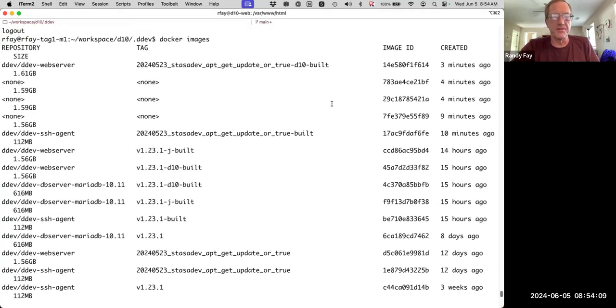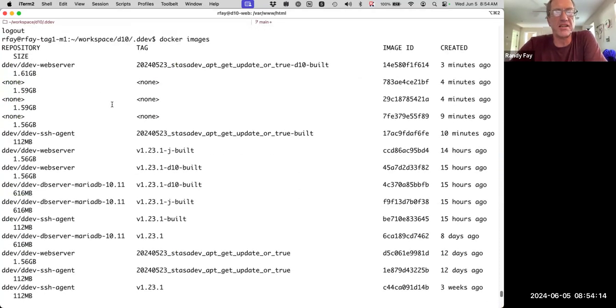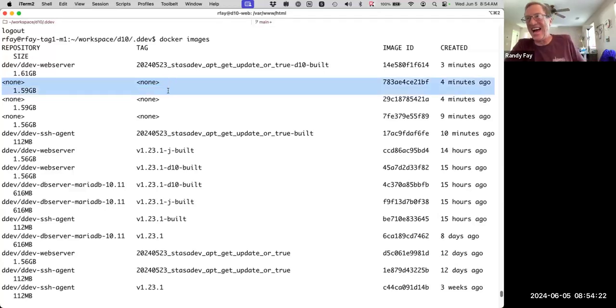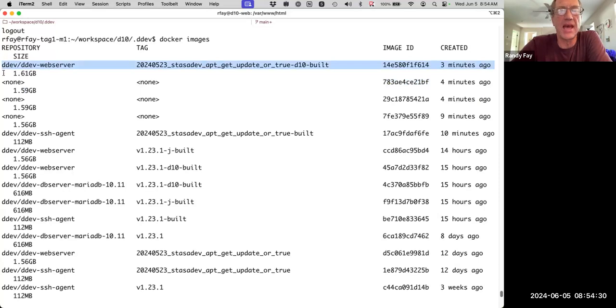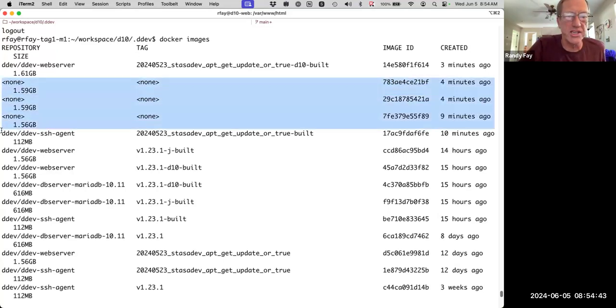Yes, I have used this before. I have quite a few here. You probably have more. You'll see that we have some none images, which Stas is going to remove some. Those are images that were built, for example, and then we rebuilt it with something new, and the other one got left behind, and that's a none image. Actually, these 3 none images are a result of what I just did.